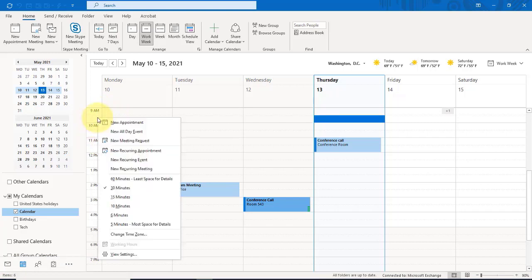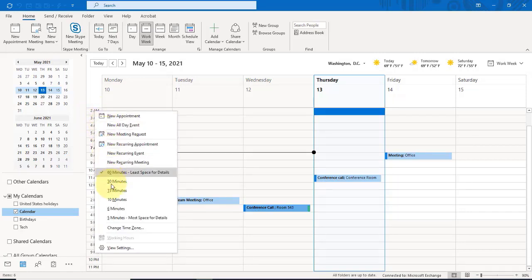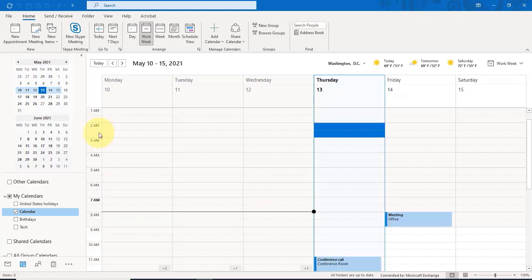So I just have to right click here, and this is the default 30 minutes. I can select 30 minutes or 15 minutes or 10. So I'm going to leave it at 30 minutes, and this is how you can change the time scale here.